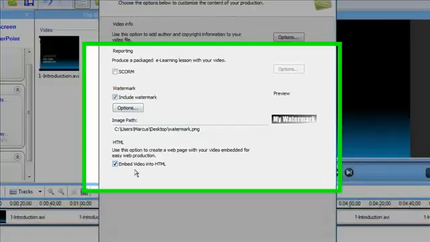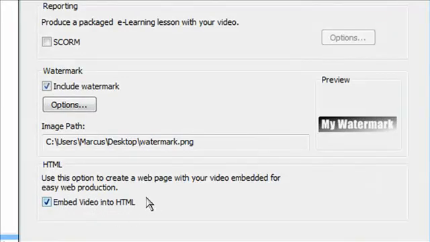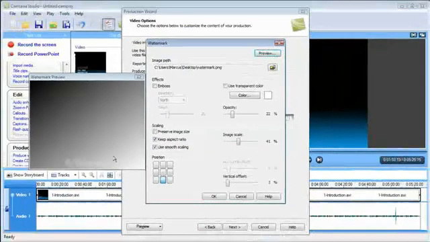Now here I'm going to go with the HTML embedding for the product, but that's fine and dandy. This just depends on how you're going to be playing the video. And we're going to check this so we can have the watermark included. We go to options. This is the preview of that. Go to options, and here you want to navigate to the location where you saved your created watermark, and we've already got that imported here.